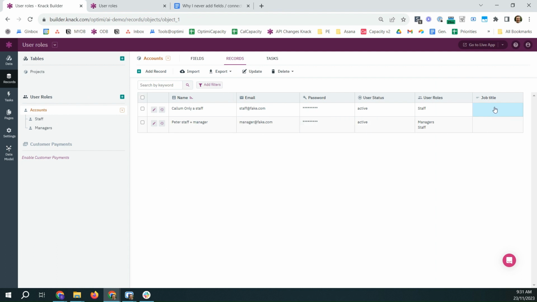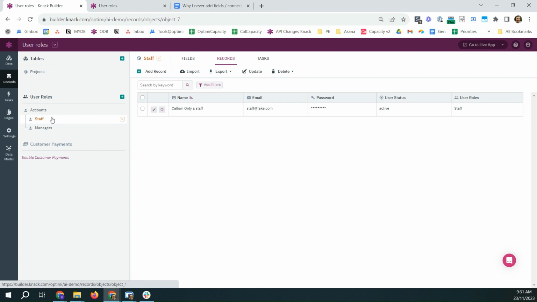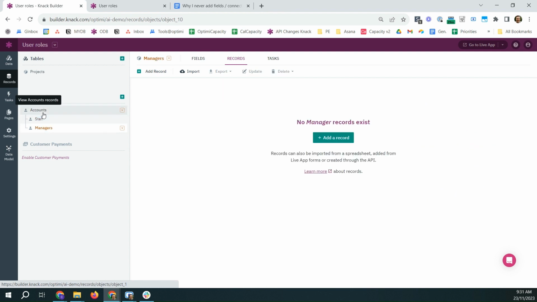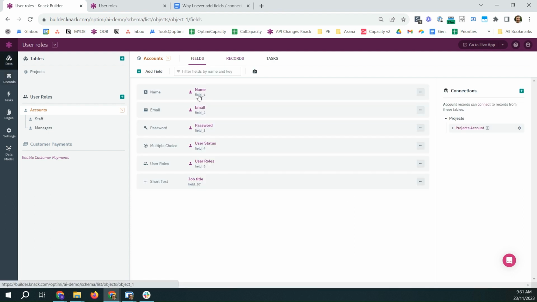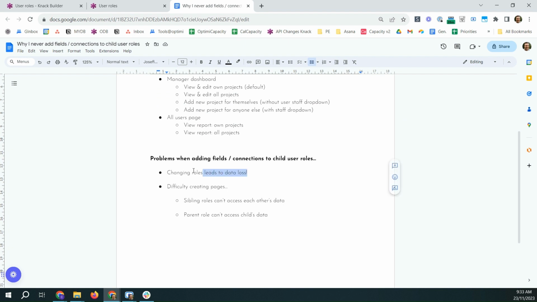Here we can see, we might want to say that Peter is our CEO. Now if I was to change his roles, including getting rid of all of them, there's no data lost because there's no additional data stored in any of these child roles. And I can freely change his user roles without affecting the data because all the data is stored in this parent account table rather than the child user roles. So that addresses this leading to data loss.